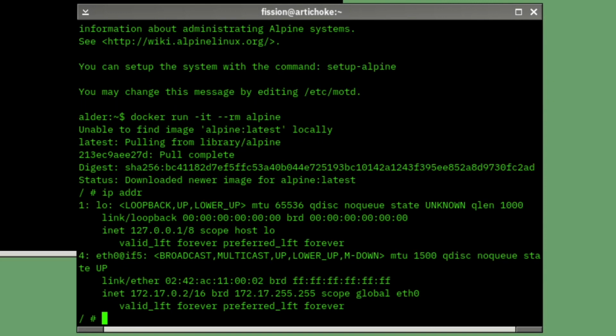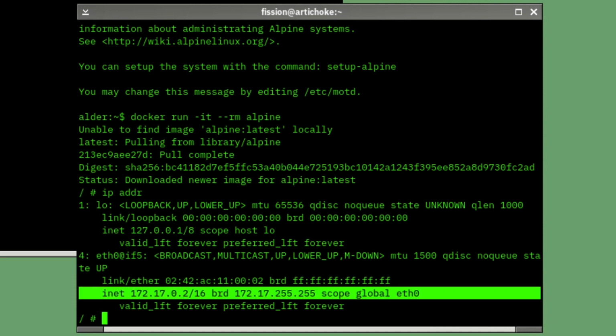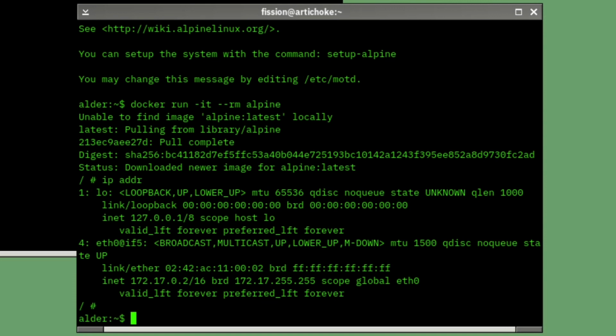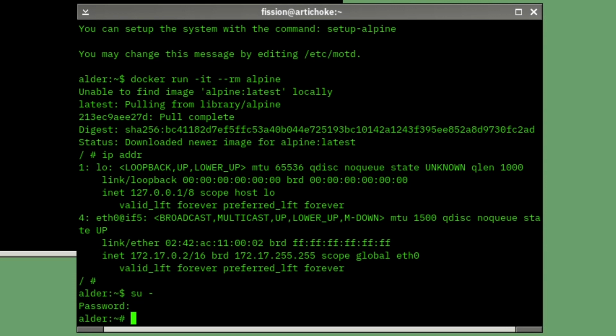So currently, the only IP address, as we expect, is an IPv4 address. There's no IPv6 anywhere yet. To enable IPv6, we just need to edit one file. It is /etc/docker/daemon.json.